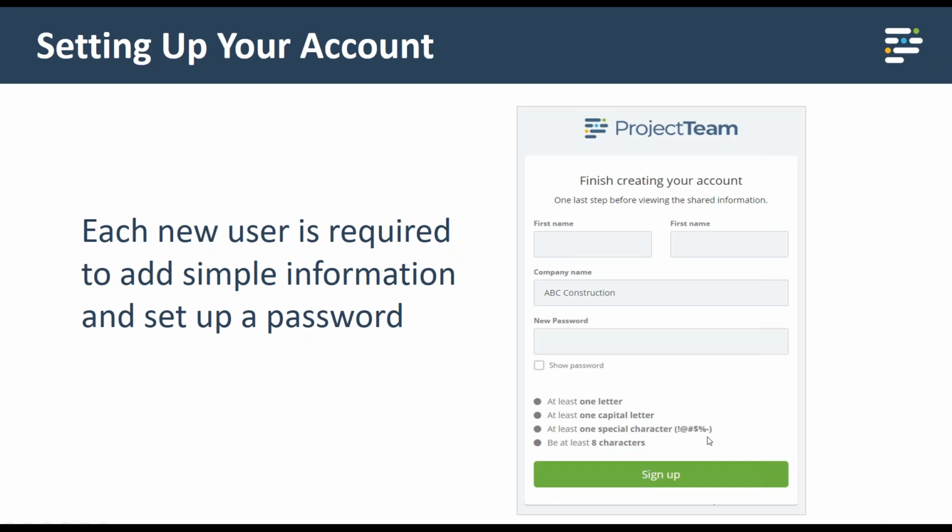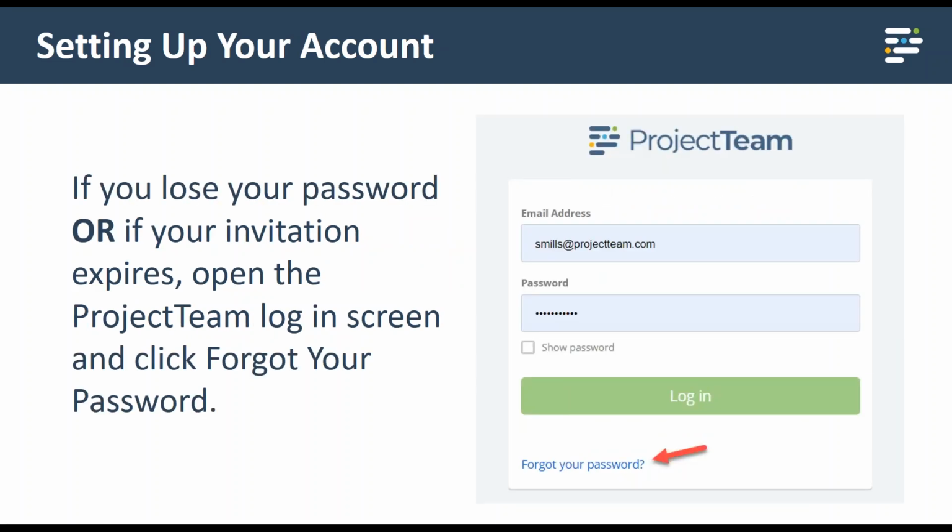You're going to want to put in a password. The password needs to have at least one letter, one capital letter, and one special character, and it needs to be 8 characters long. So as long as you're following these rules, you should be able to create a password. If you want to make sure you're inputting your password correctly, click the Show Password button, and it will show you what you're typing.